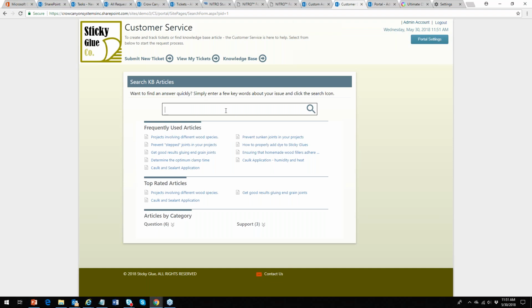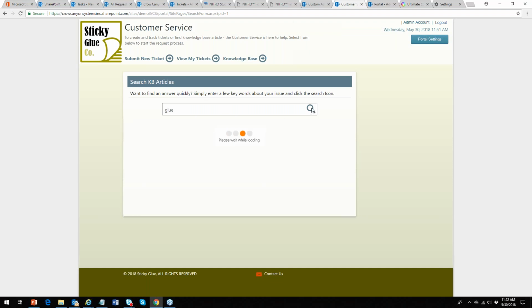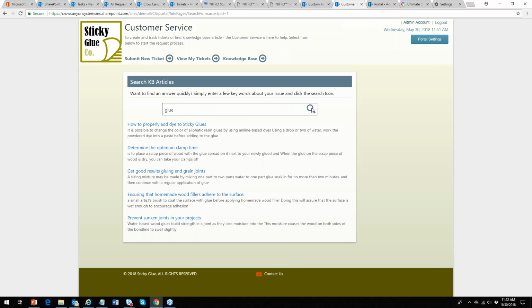We can come in and say, okay, what are the problems here? Glue, maybe the person wants some information on glue. So, how do you dye to sticky glue? It's pulling from a database that was created in the system, and now it's able to see maybe a resolution to their problem right there. So that's an interesting way to help them get self-service inside this portal.